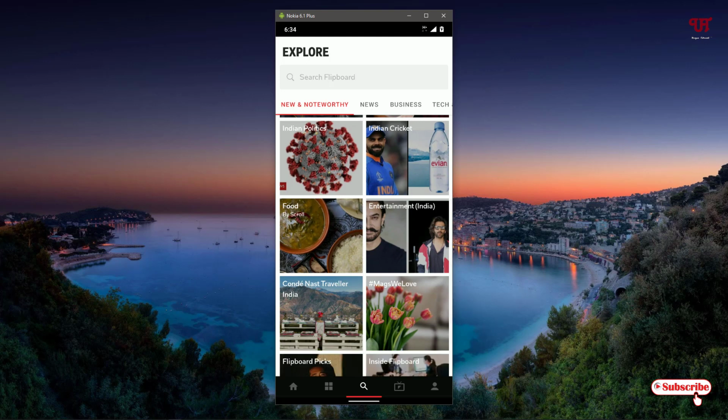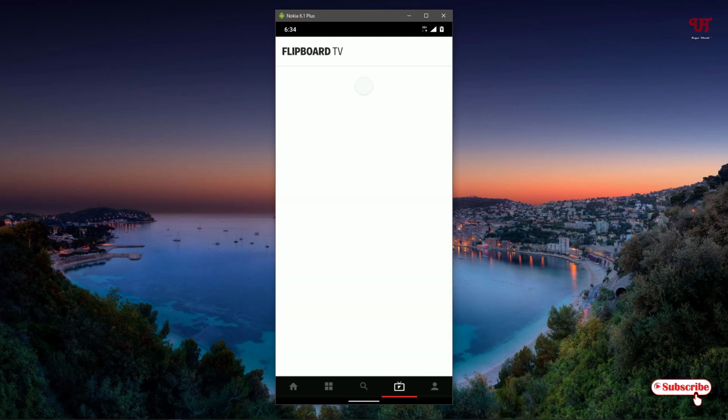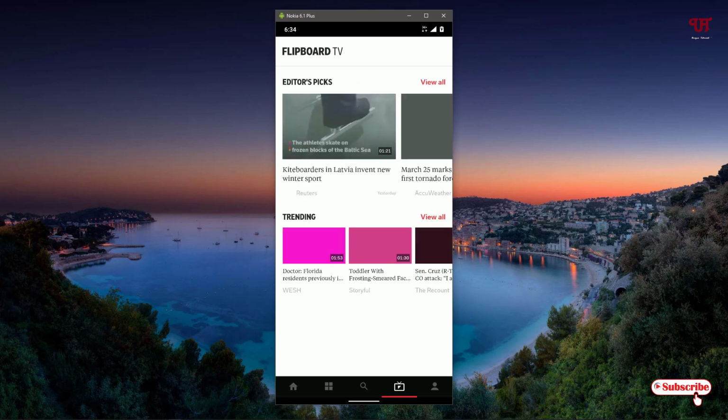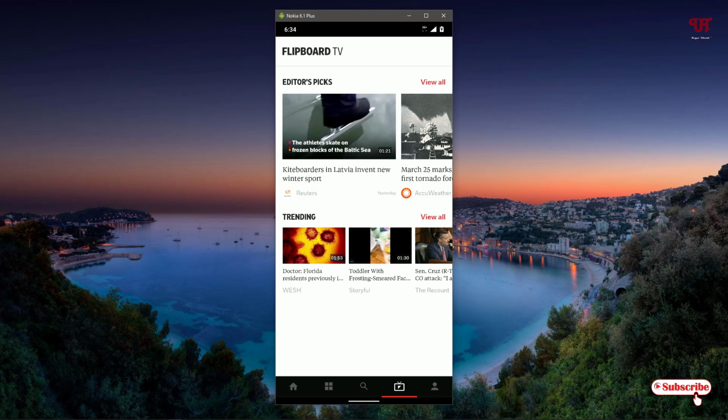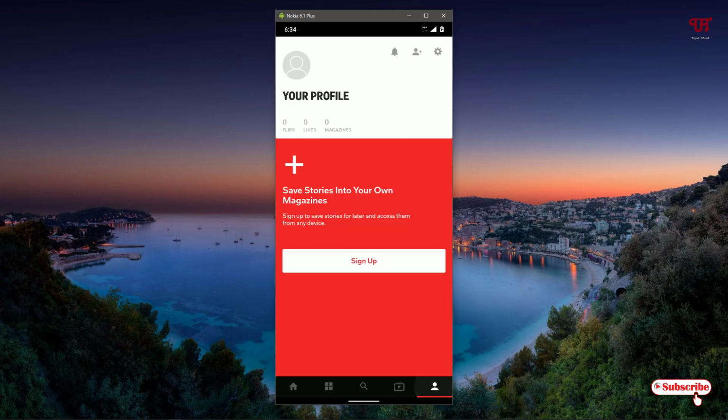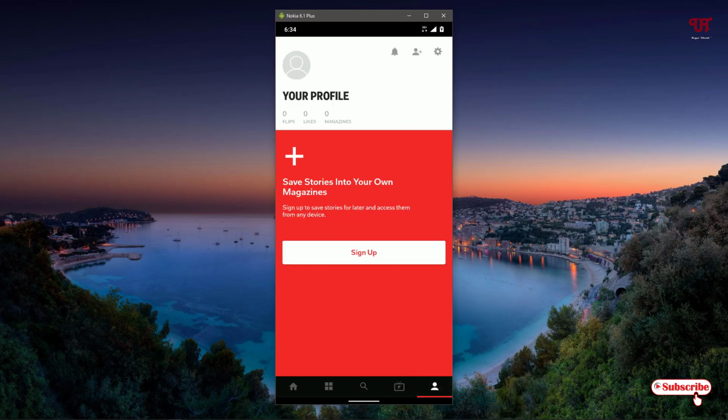And after the search bar you can see a Flipboard TV also, where new channels or any broadcastings that are available will be shown here. And the last on the bottom corner is the account. If you have a Flipboard account, then you can directly sign up or sign in and log into your different devices. So definitely this is also a very good news application that you should check out.